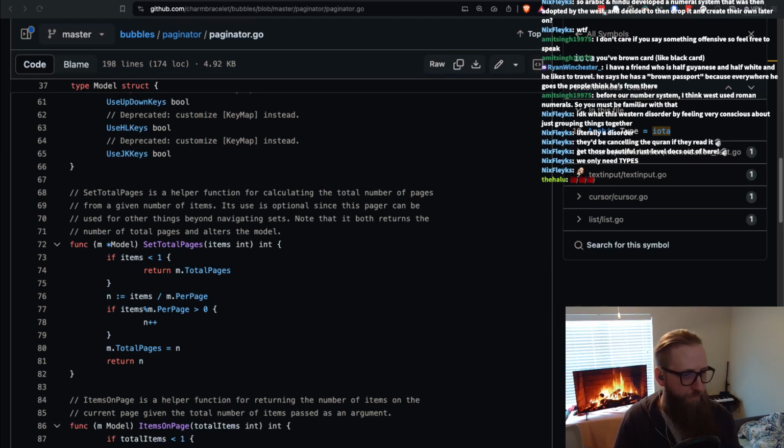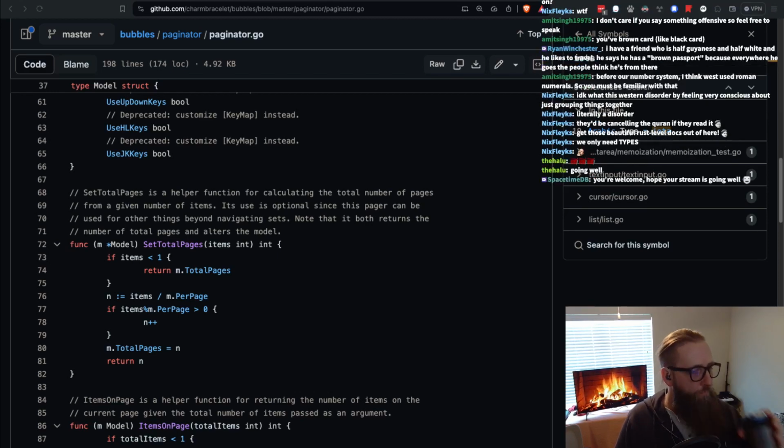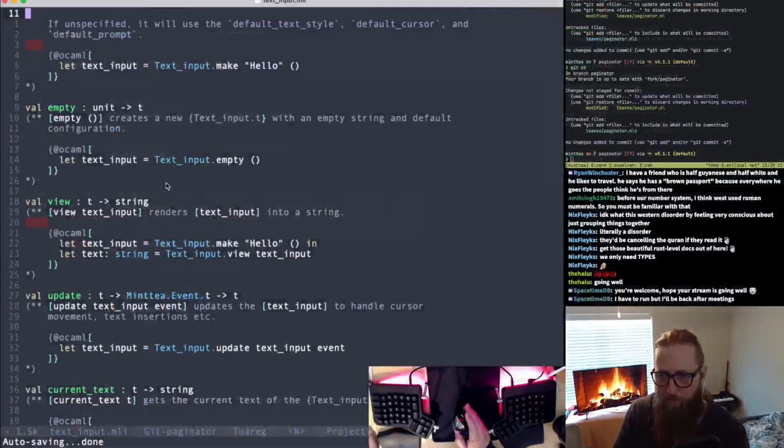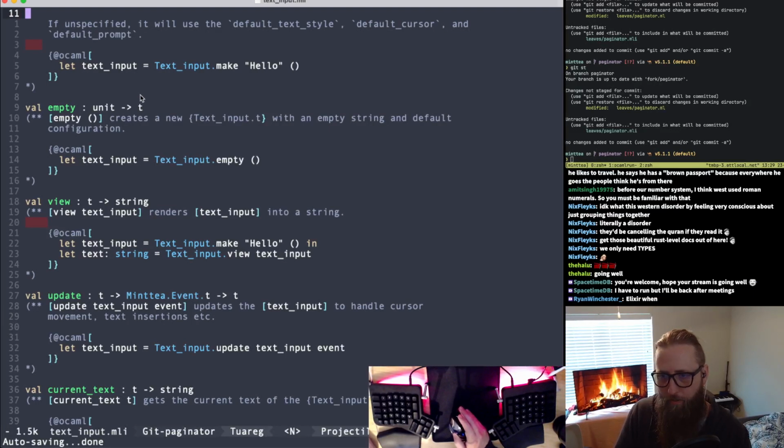Get those beautiful Rust level docs out of here. We only need types. Yeah, it's going well. We're doing some OCaml today. We might get into some Rust later, but right now we're finishing up a contribution to a TUI framework in OCaml called Mint T, and it's a port of Bubble Tea from Go, if anybody is familiar with that. So yeah, cool.